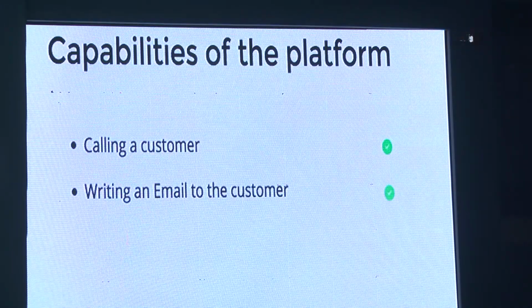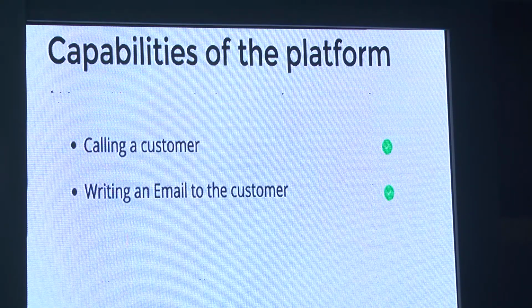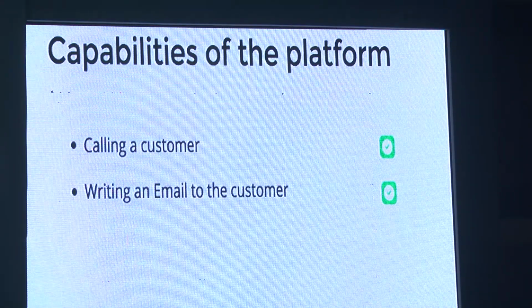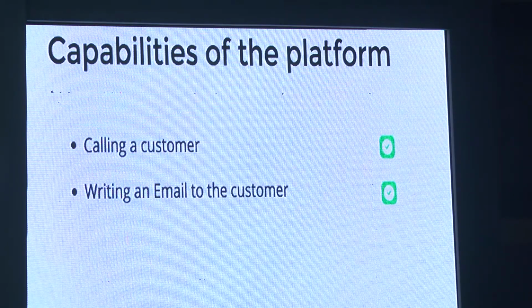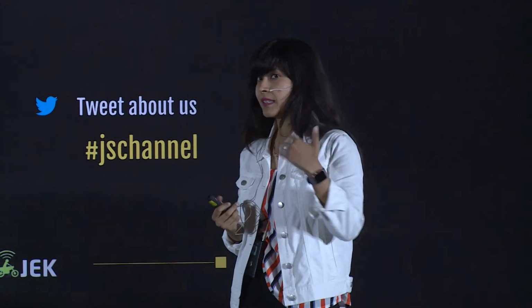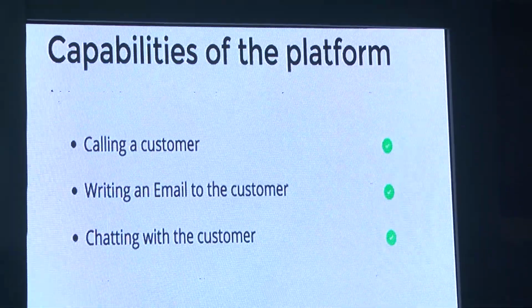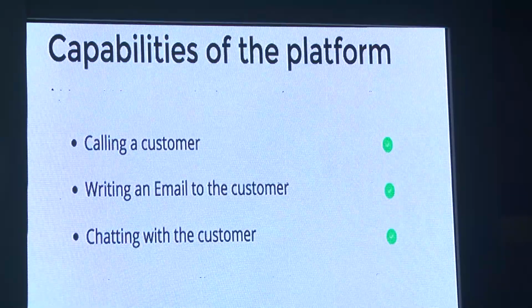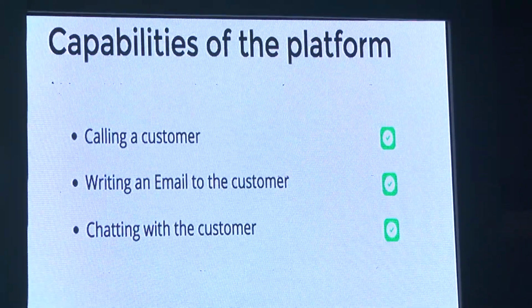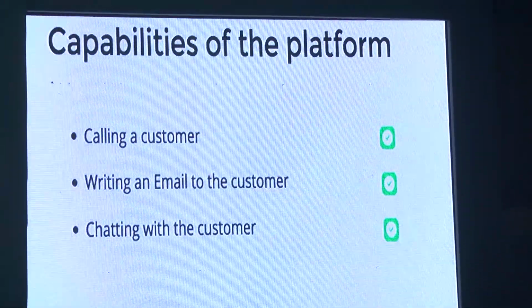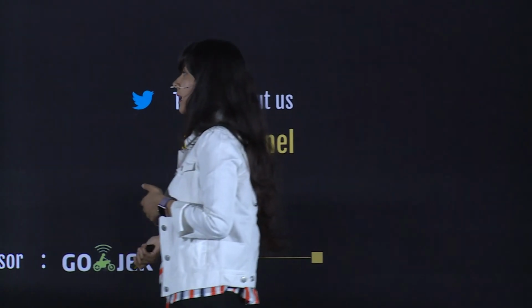The second one was writing an email to the customer. So the interaction medium can be via call or via an email. The customer can write an email to Flipkart or PhonePe and vice versa. Similarly, chatting with the customer is another medium. So I hope you get the hang of what I'm talking about. There are these various channels of interaction that I would want to provide in my main application, or the base application that I've been talking about.